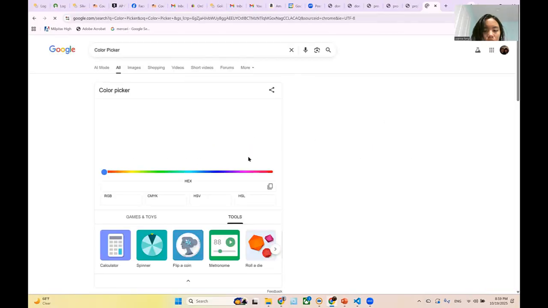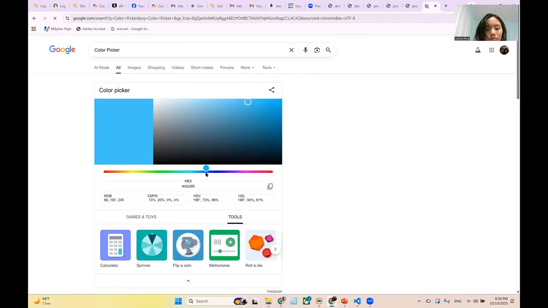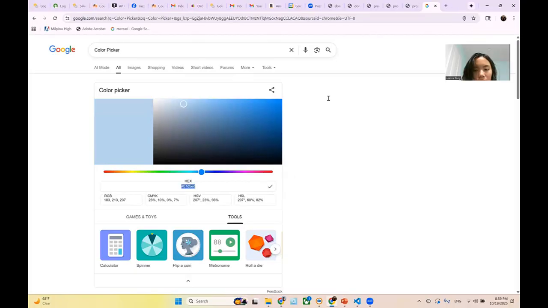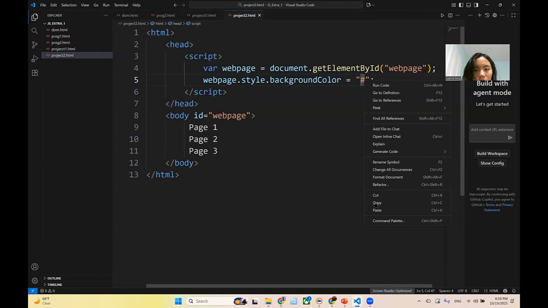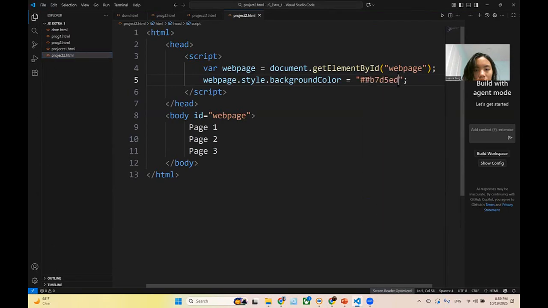So I'm going to randomly choose one color. You don't need to be the same color as mine. You don't have to be the same as mine. I just want to get this color, whatever color it is, and then go back to put it over here. Okay, so that's the color I get.